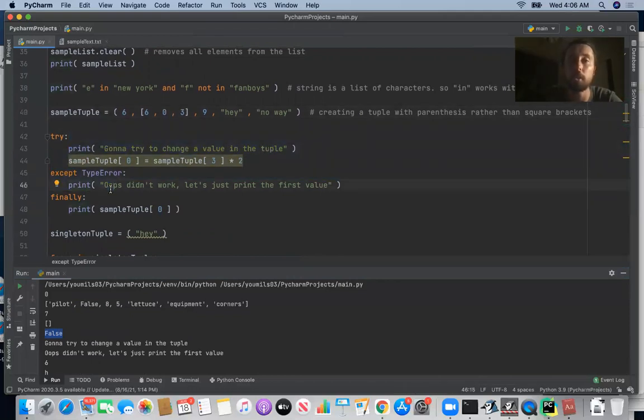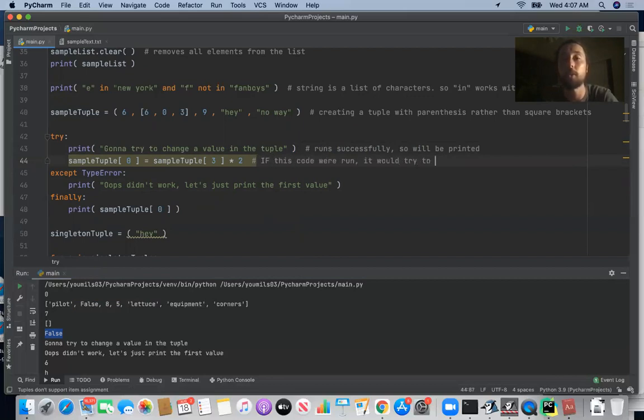So what we're going to do is talk about an exception, and we've talked about exceptions not too long ago, right? We had a couple of videos on it, and I encourage you to go back to lessons 17 and 18 if you're not familiar with this architecture. But if you say try, we're going to try to print, going to try to change a value in the tuple, right? So obviously this runs successfully, so it will be printed. Clearly we'll see that on the console, okay? But if this code were run, it would try to reassign the value in a tuple, and that would basically produce an error, okay?